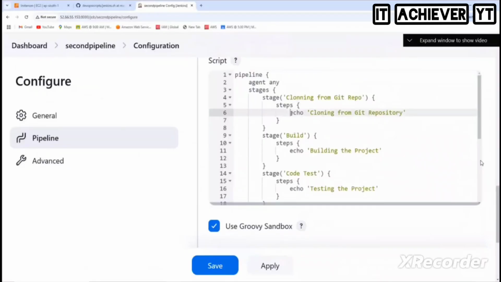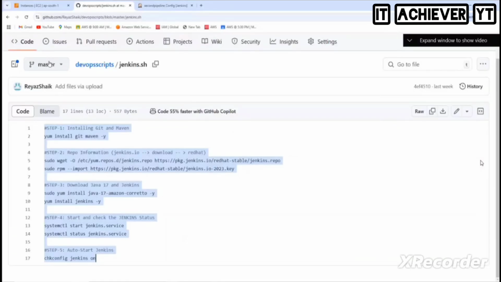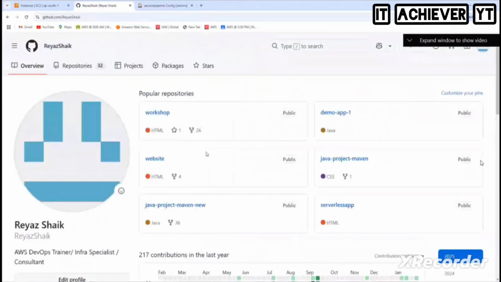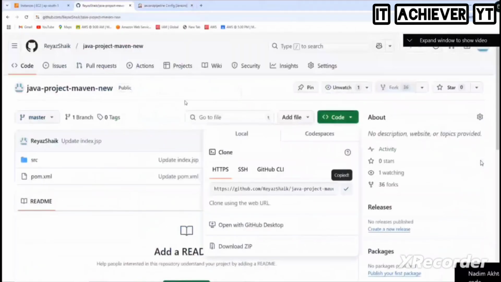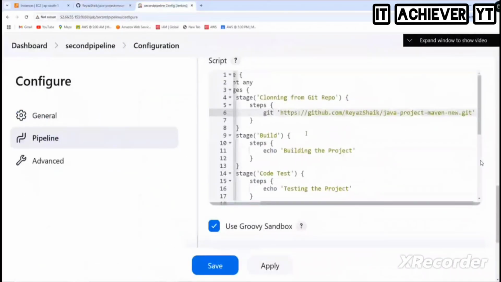So what is the first step here? Cloning the Git repository. Now I remove it and we will actually clone from the repository. Which repository are we using? That JavaScript, Java thing, right? This one. So go here. What do we need to get? The URL. How to get the URL? Code and then copy it. And what I put here is git, and in single quotes I paste the URL.